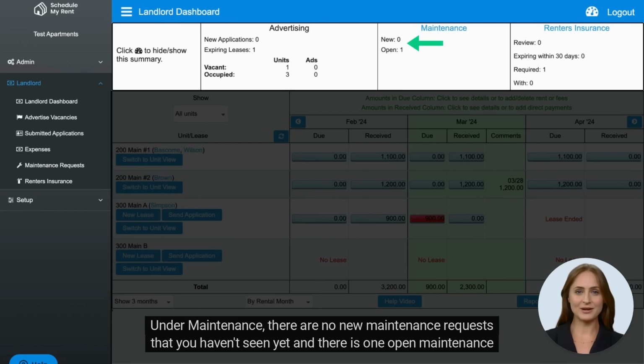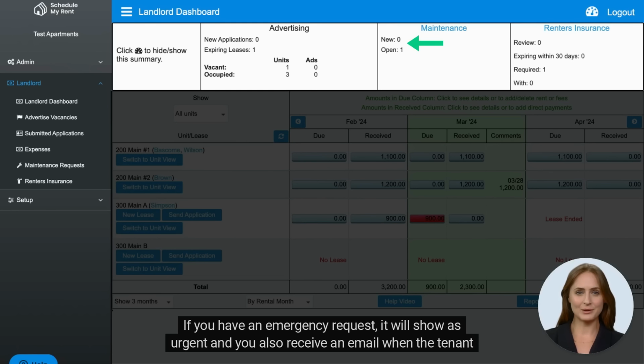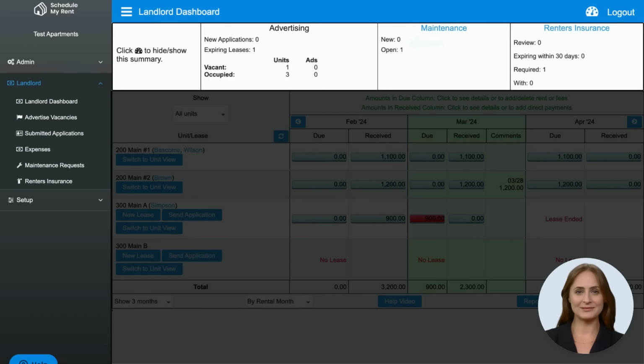Under maintenance, there are no new maintenance requests that you haven't seen yet, and there is 1 open maintenance request that hasn't been closed. If you have an emergency request, it will show as urgent, and you also receive an email when the tenant submits the request.